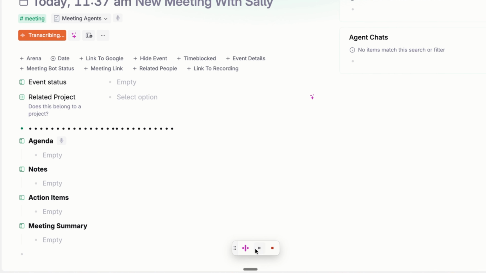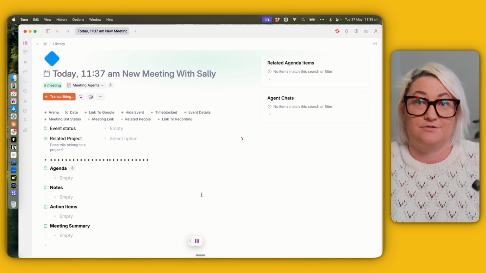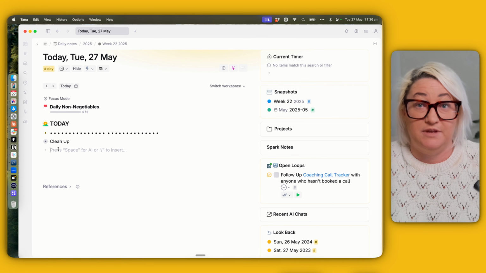You see this little transcribe menu down the bottom and you know that it is transcribing for you. So it is such an easy way just to get started transcribing your meetings just by clicking that notification. Now, the other way that you can start meetings is you can start them directly from the Command K menu.